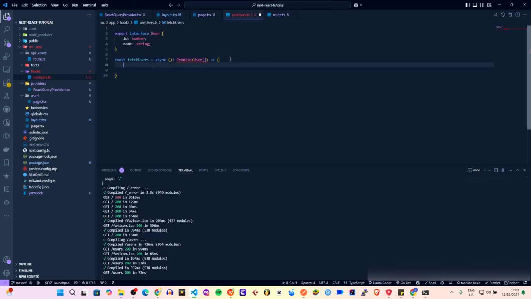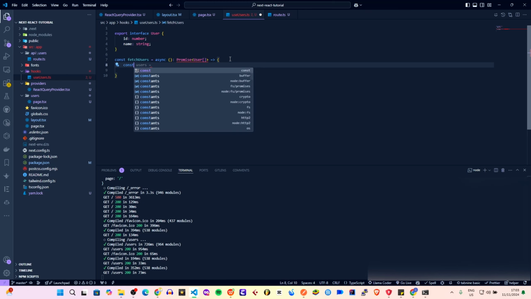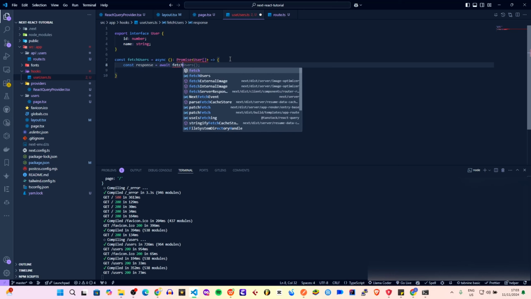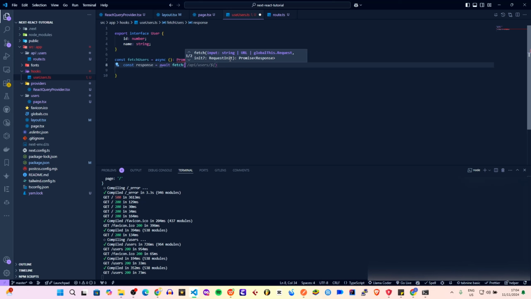So let's continue with our function. In our function, we want to fetch the user. const response = await fetch. We're going to use fetch since we are using an internal API. You can also use Axios, but let's use fetch. We're going to fetch the API users. Remember, we created the API users endpoint initially.